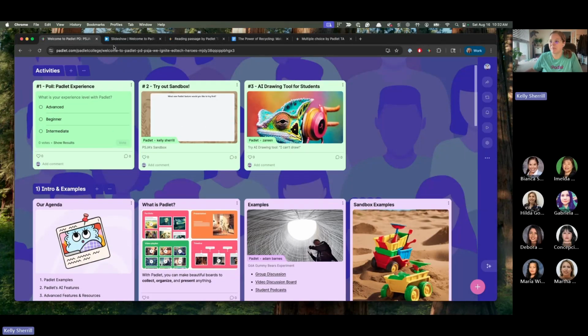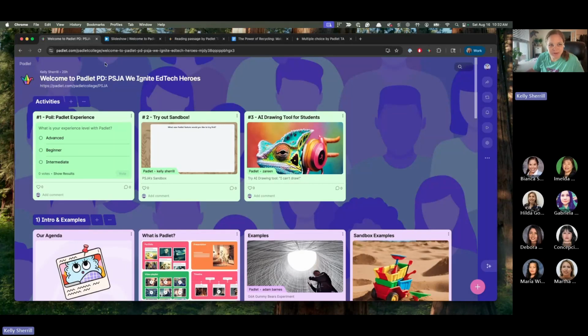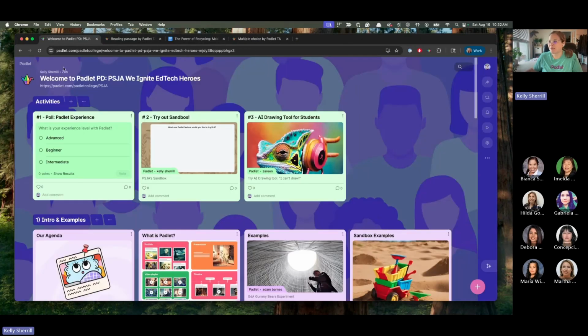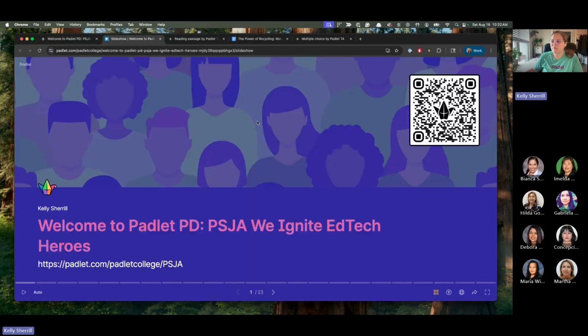So let's hop in. A quick advanced tip I'm going to share with you is that you can always turn a Padlet into a presentation. Just like I had this presentation up when you came into the room today. So here I have this Padlet, and at any time if I want to turn it into a presentation, this little triangle over here on the right side opens it into slideshow mode.